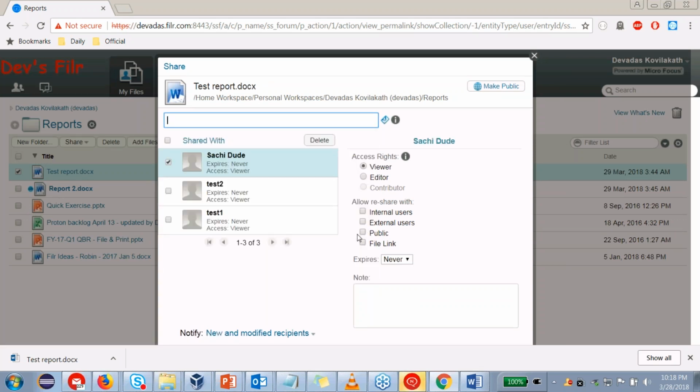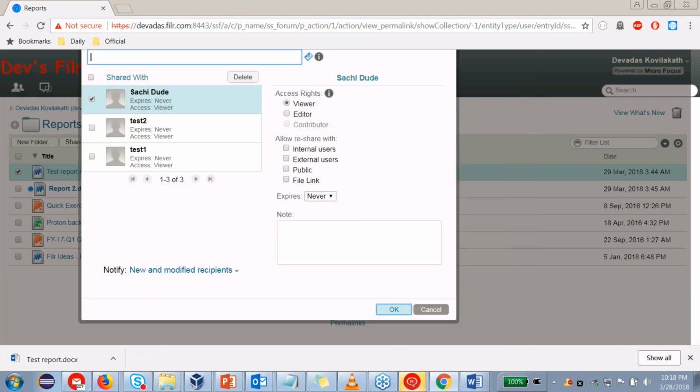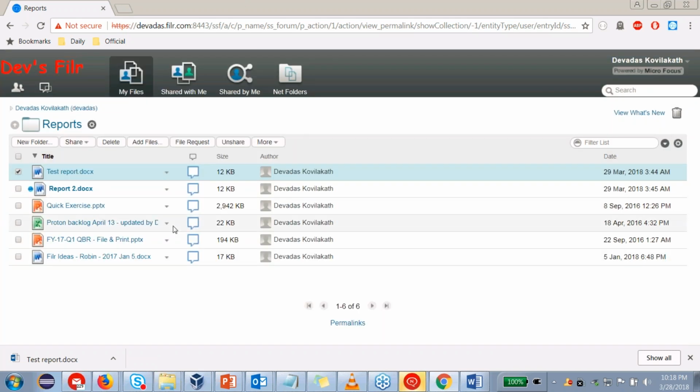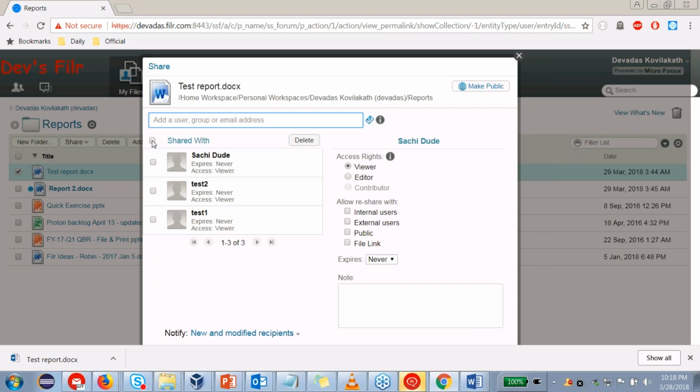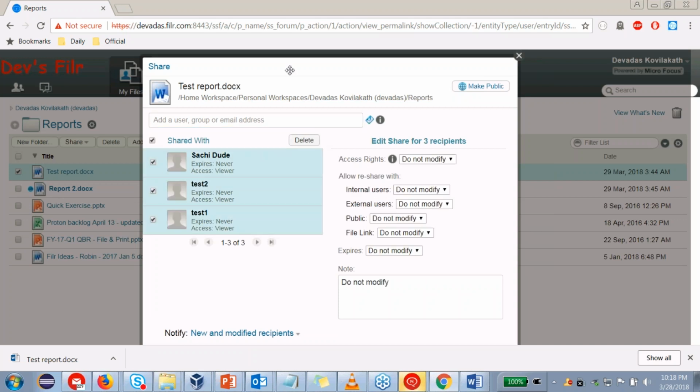So we have shared this. For example, I just shared this file with three users. Before 3.3, if you had to unshare, you had to go to the share dialog again, select each of them and delete it.